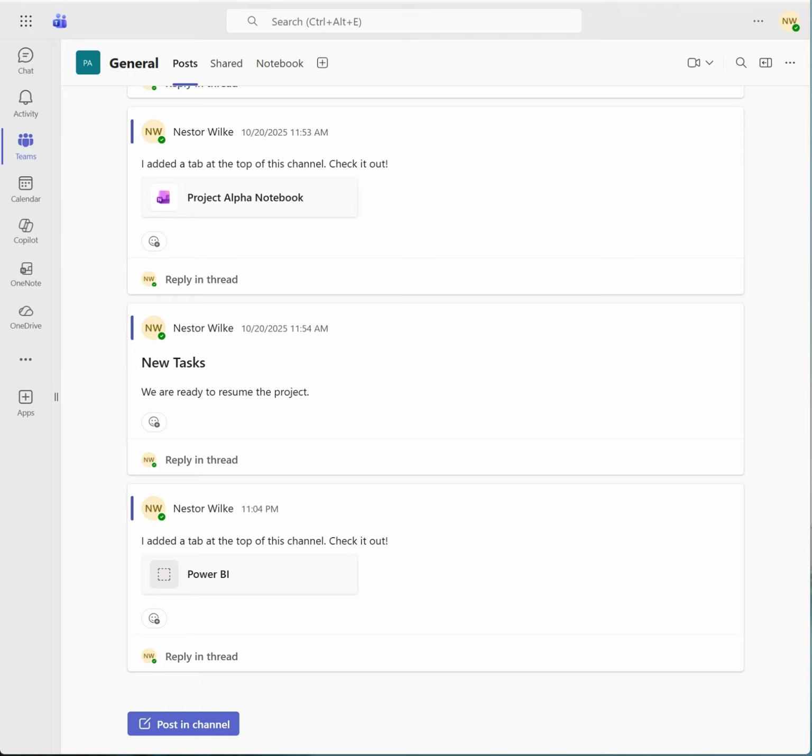So here is my team channel. So right now I'm on the post area. Here's the shared area. What I want to do is click on where it says add a tab. Now, if you are a team owner, you automatically have access to add a tab. If you're a team member, you can ask the owner to grant you permission to add a tab.